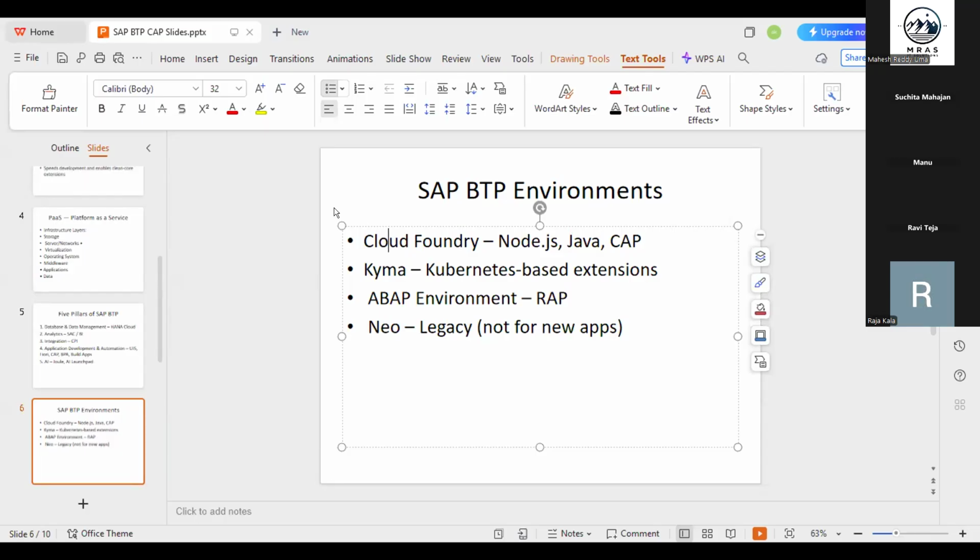That's why the majority of companies are utilizing Cloud Foundry. If you work on the Kyma environment, you need to know Kubernetes, additional languages. For Cloud Foundry, you can work on whatever without knowing any additional language. You can concentrate on your languages. So that's why the majority of companies are using the Cloud Foundry environment.